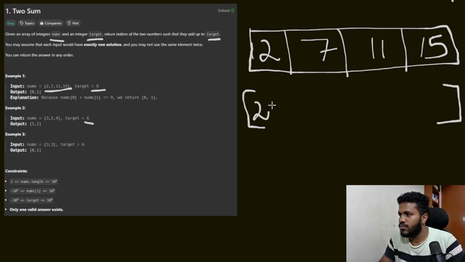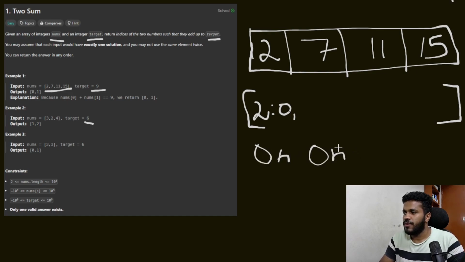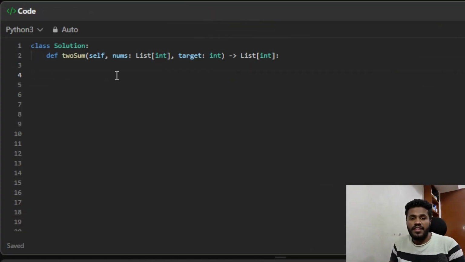So 2 and 0. And we come to the next number, which is 7, and the complement of 7 is 2. So 9 minus 7 is 2, and we can see 2 is in the hash map with its index. So we'll just return this index and this index, so we'll get 0 comma 1. This approach takes O of n time, and the space complexity is O of n. We'll see how to implement this solution in code. Let's create the solution now.